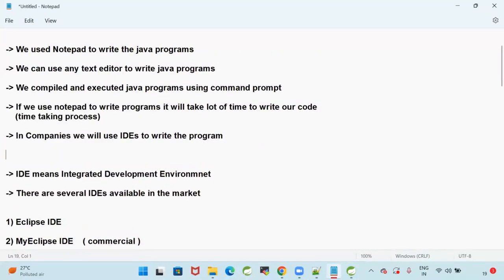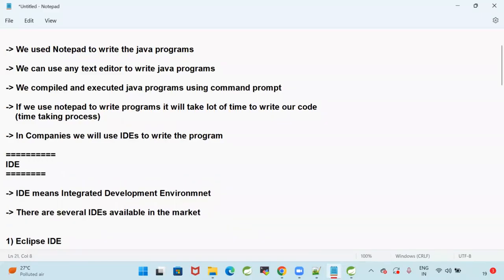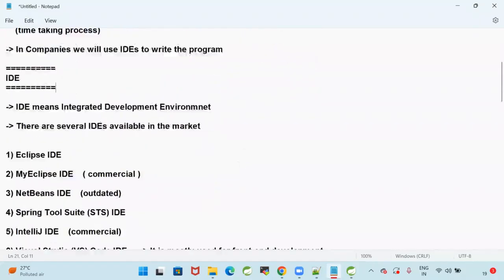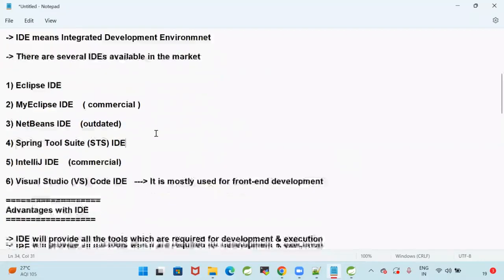So what is the meaning of IDE? Integrated Development Environment. So for development purpose, what are the tools that are required? All the tools are available in IDE. IDE means Integrated Development Environment. There are several IDEs available in the market. So we are using currently Spring Tool Suite IDE. In future, we will work with other IDEs also.